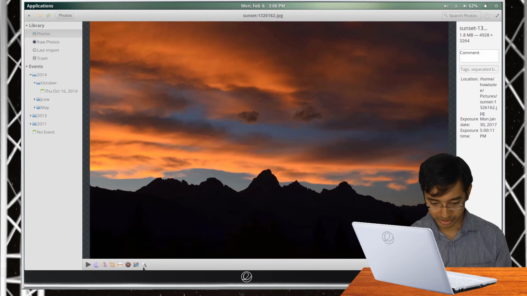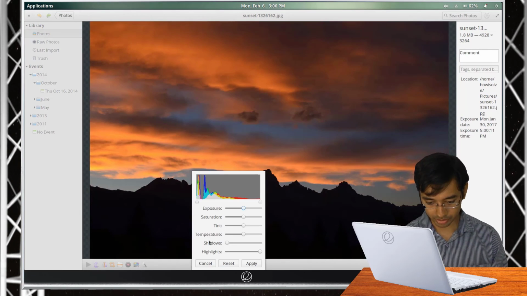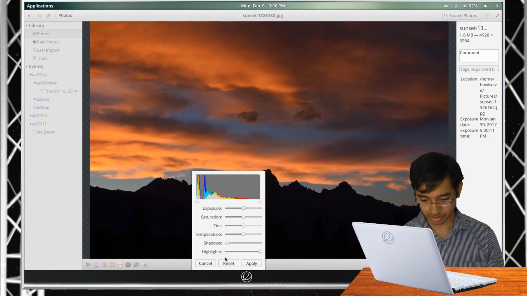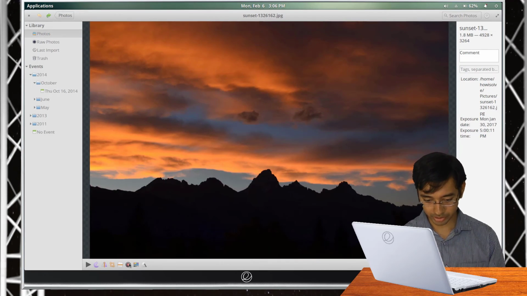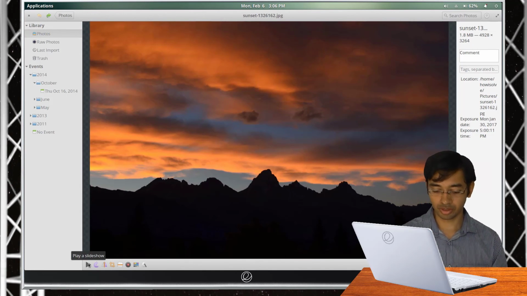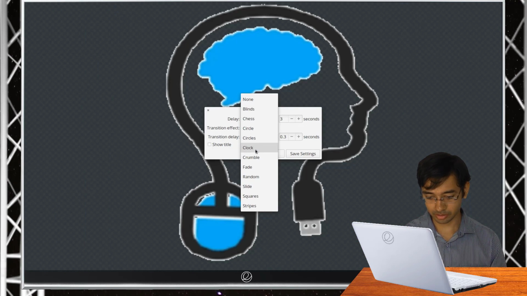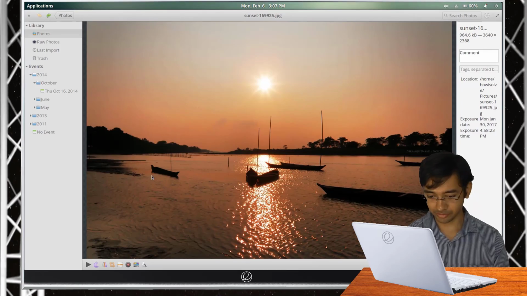It also has some basic editing features, like automatic photo repair. You can also change the exposure, saturation, tint. Quite a lot of editing features out there. You can also eliminate red eye, straighten the photo, crop it, rotate it. You can use it for slideshow also. You can change the animation cycle. I can change it to clock. Yes, quite a good, well-designed photo application.